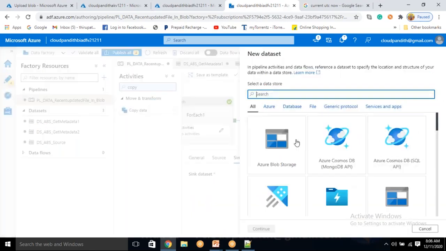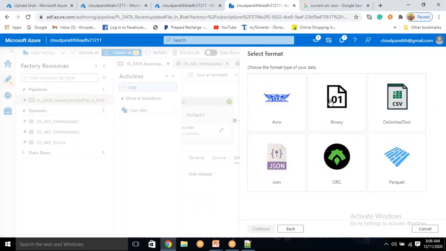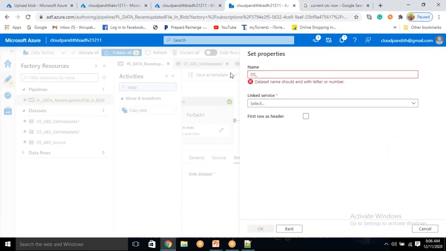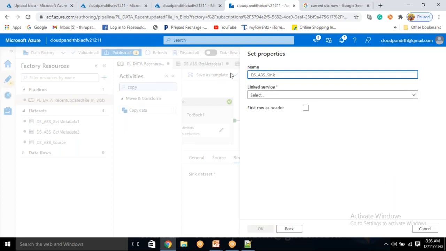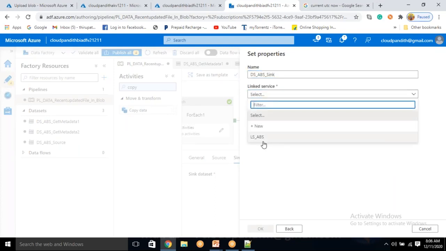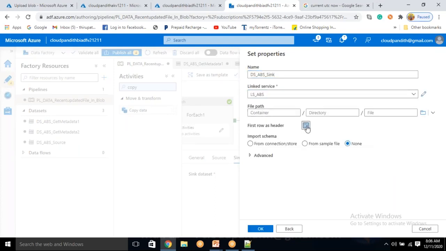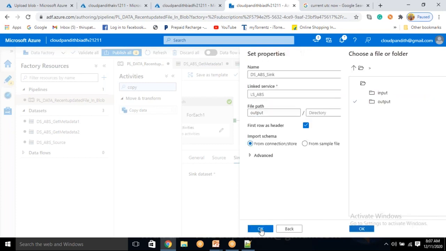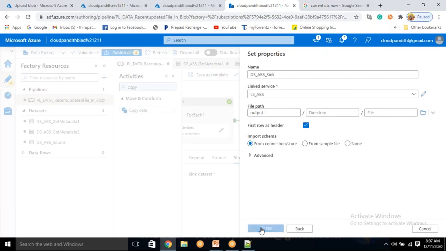Let's click new. It's a blob storage again. Click continue. CSV. Click continue. Here's the dataset. Azure blob storage. It's a sink. Linked service this. First as header. Browse it. I need to load all these files into output. Click OK.